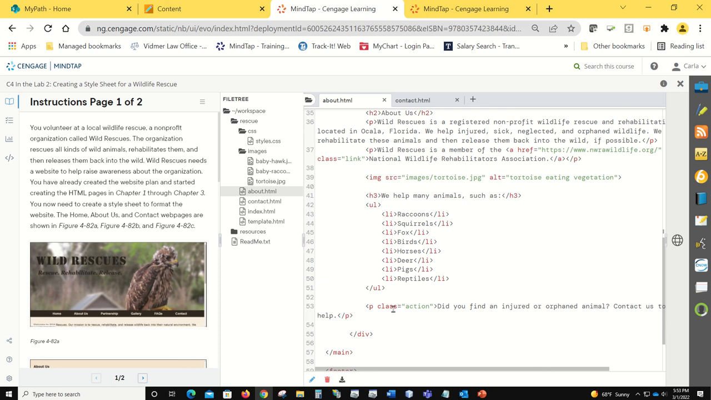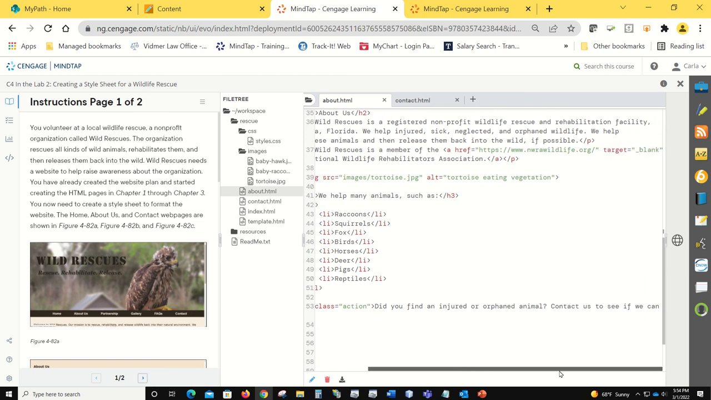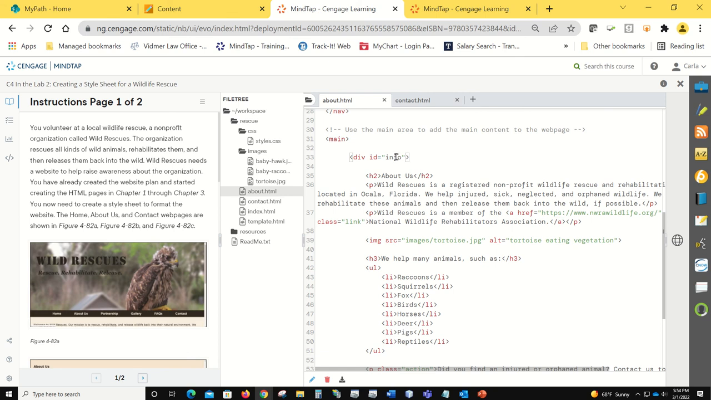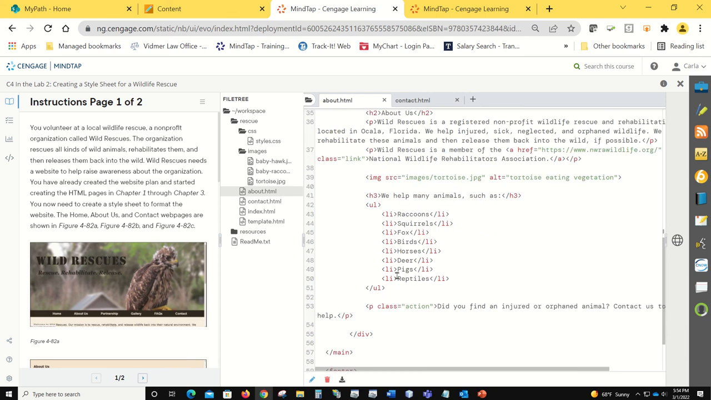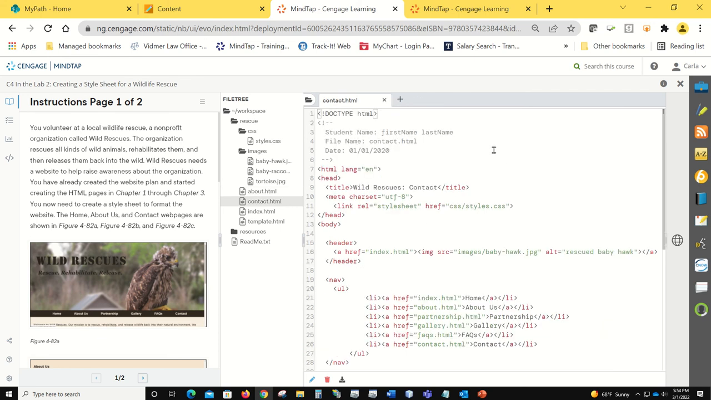And of course, there is a class now. And classes can use the same name throughout if you needed to. So, for classes, which are similar to IDs, but again, you can use the name over, but you have, did you find an injured animal? Contact us and see if we can help. Close the division for that. And that division started up here with info. Now, again, same footer.